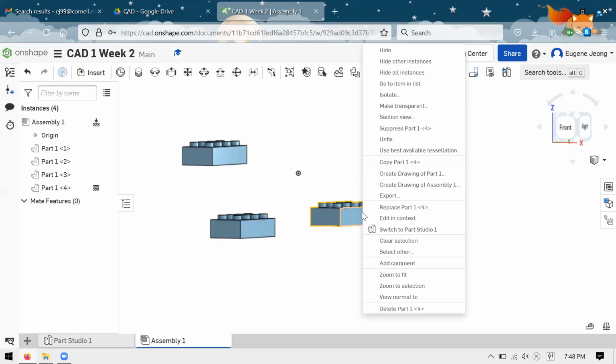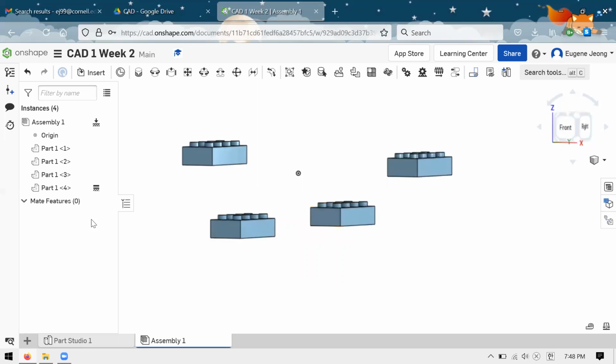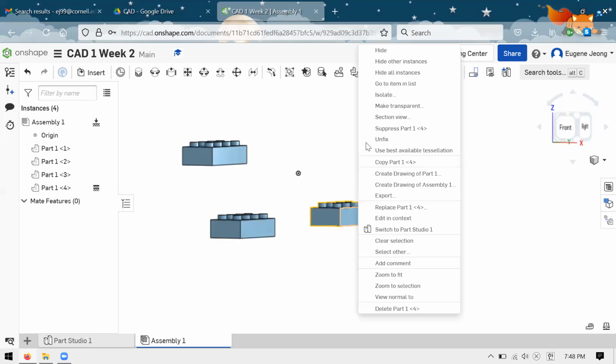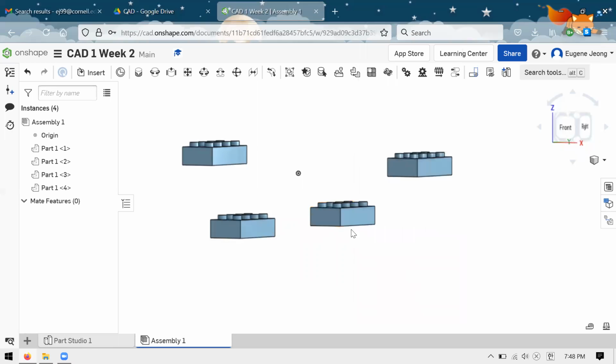If I decide, oh, I don't want that, you'll also see this icon means it's fixed. It's kind of like a ground icon. Yeah, so that's that. If I ever want to undo it, it gives me the option to unfix it. And when I do that, that symbol goes away, and I'm free to drag it around as before.